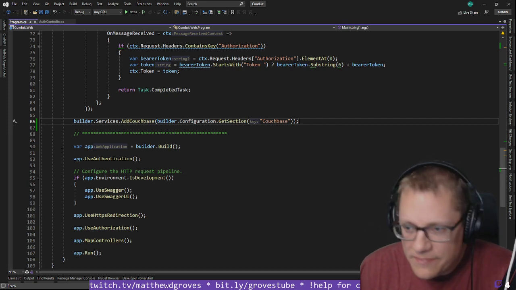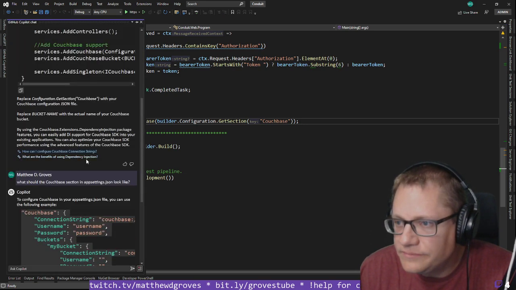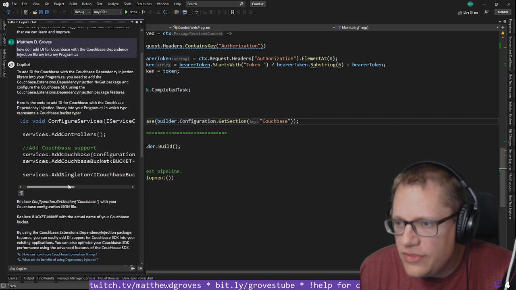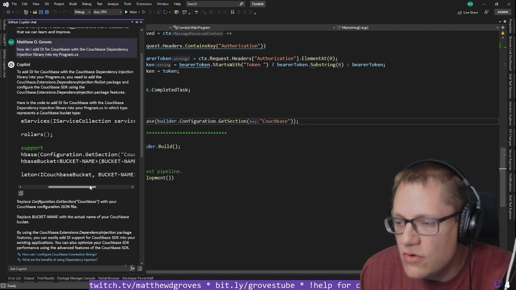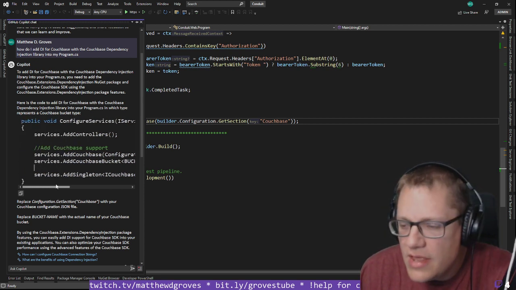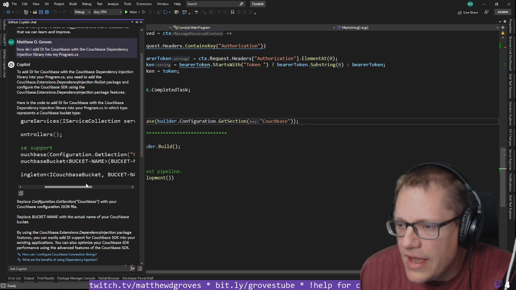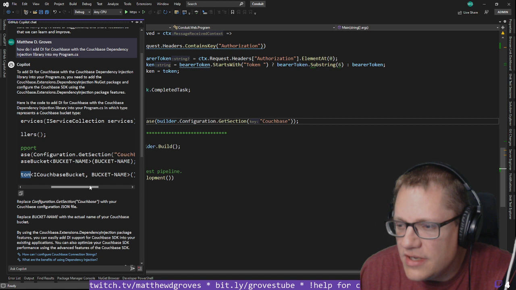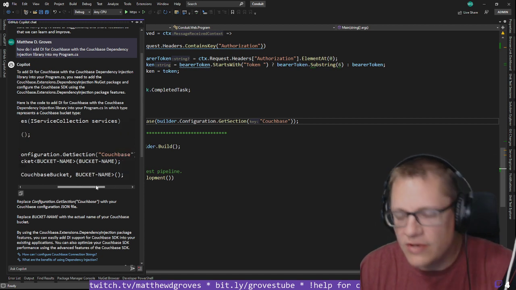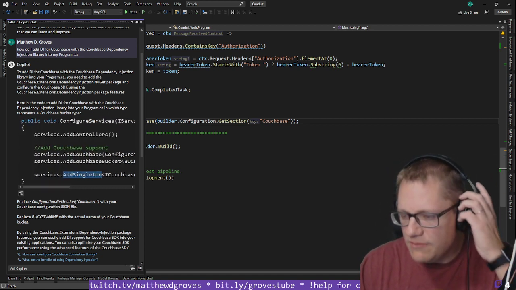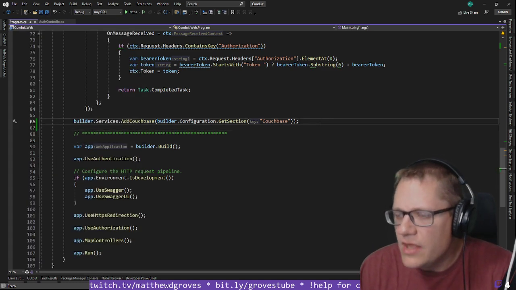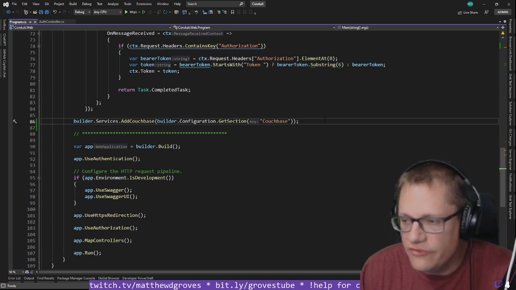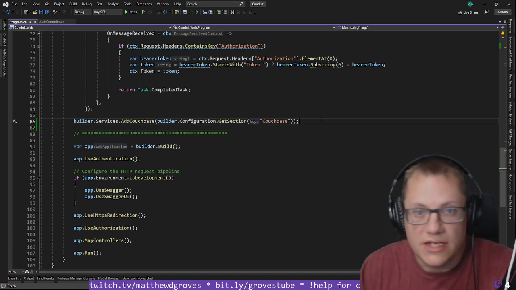So now what's happening is if we go back to our Copilot up here, there are some options with the Couchbase dependency injection. So what I've got right now might be enough. I can also add a bucket or some singleton of a certain bucket objects. I don't necessarily need to do that right now. And maybe you'll see what I mean when I get going here. But what this does is it's going to make a service available for Couchbase in dependency injection.